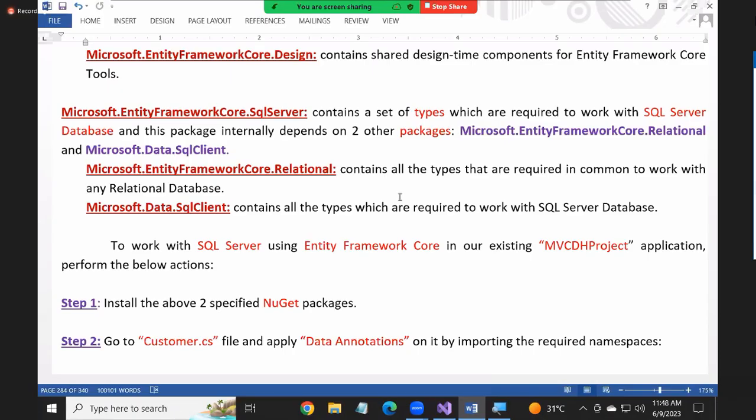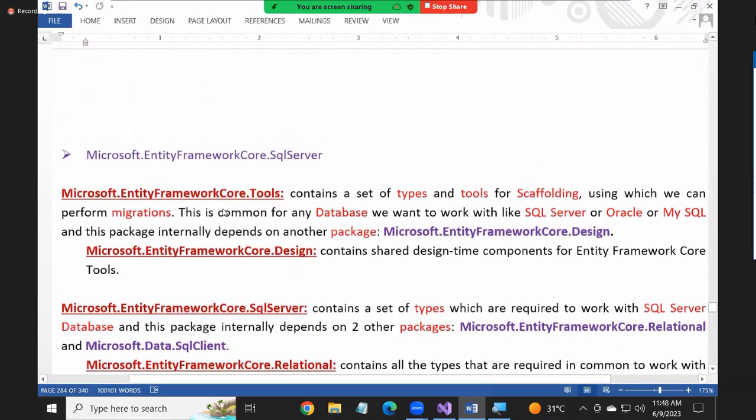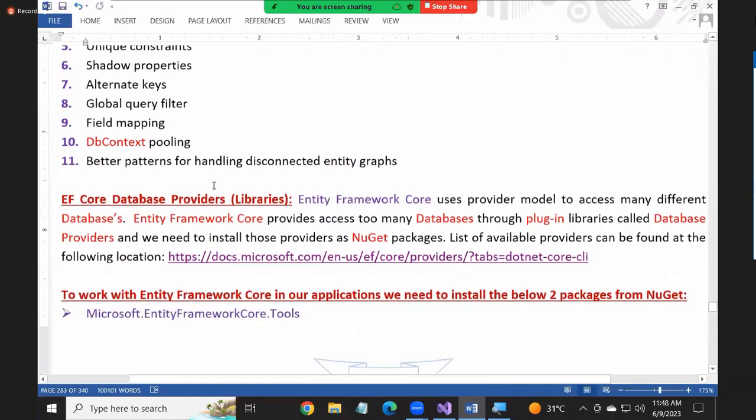You know the SQL client, right? You learned it in .NET. That is the same SQL client here. First one. That is also common for all, guys. Next one: only for the SQL Server database, which is required to work only with SQL Server. So these are the sub packages that have to be installed in this particular context. Are you clear? Fine.